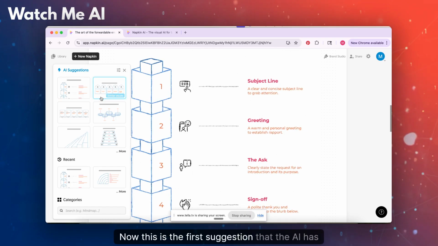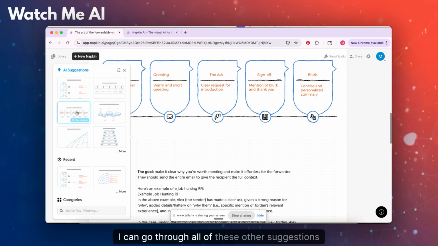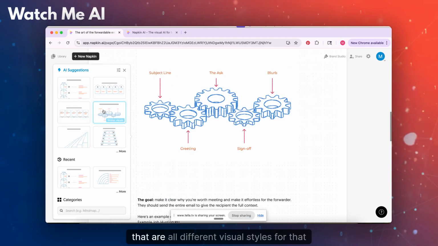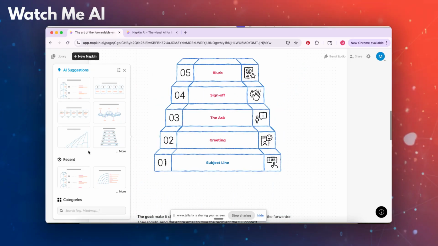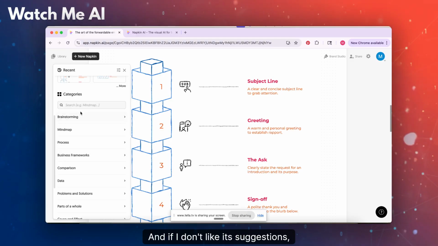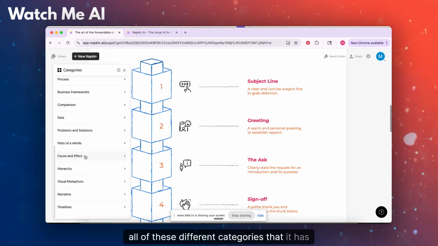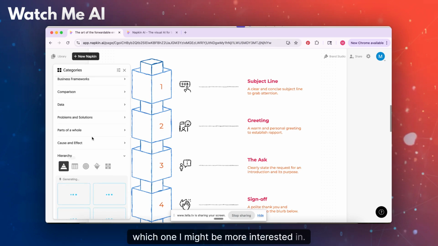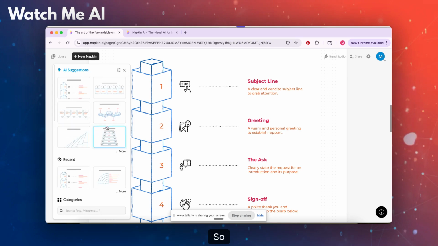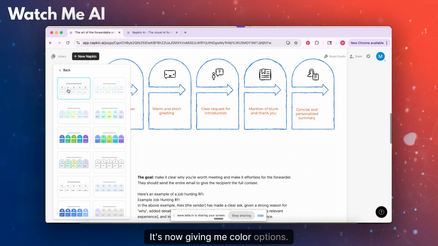Now, this is the first suggestion that the AI has given, but if I go over here, I can go through all of these other suggestions that are all different visual styles for that exact same content. And if I don't like its suggestions, then I can go down here and click through all of these different categories that it has and figure out which one I might be more interested in. So you can do that. I'll choose this one. Once I've clicked, it's now giving me color options.